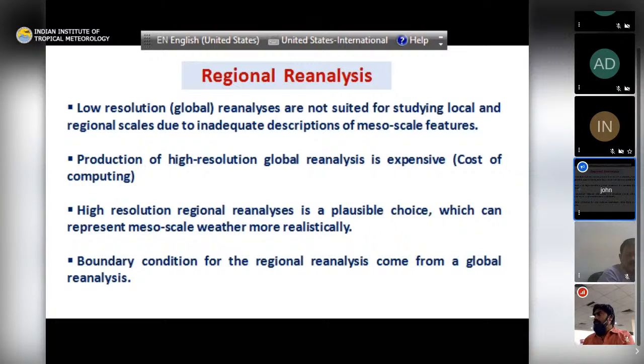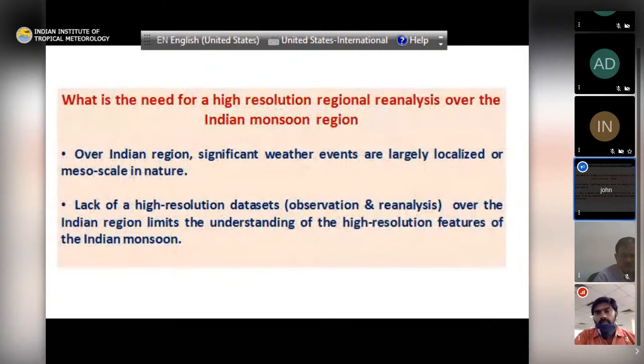But one limitation is that the boundary condition for the regional reanalysis has to come from a global reanalysis. What is the need for a high resolution regional reanalysis of our Indian monsoon region? Let us see. Over the Indian region, significant weather events are largely localized or mesoscale in nature. Lack of high resolution data sets, both observational and reanalysis, over the Indian region limits the understanding of the high resolution features of weather, especially during the Indian monsoon season.